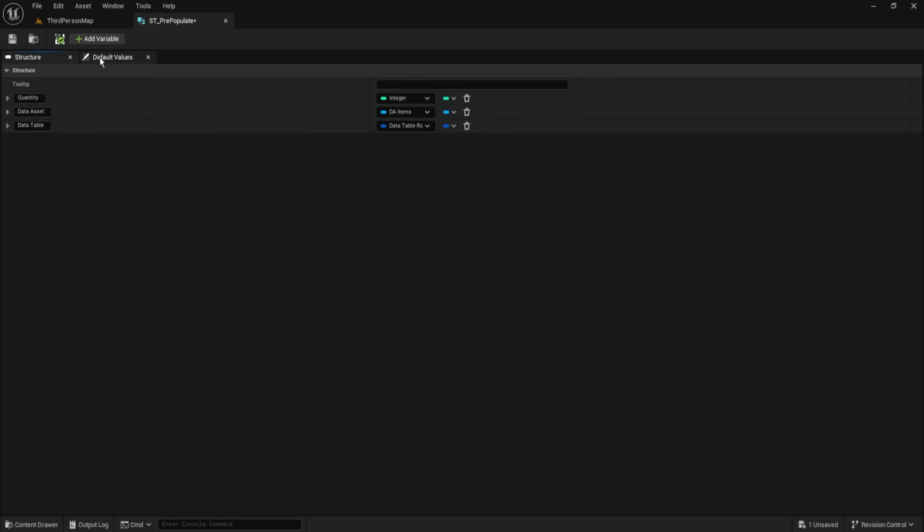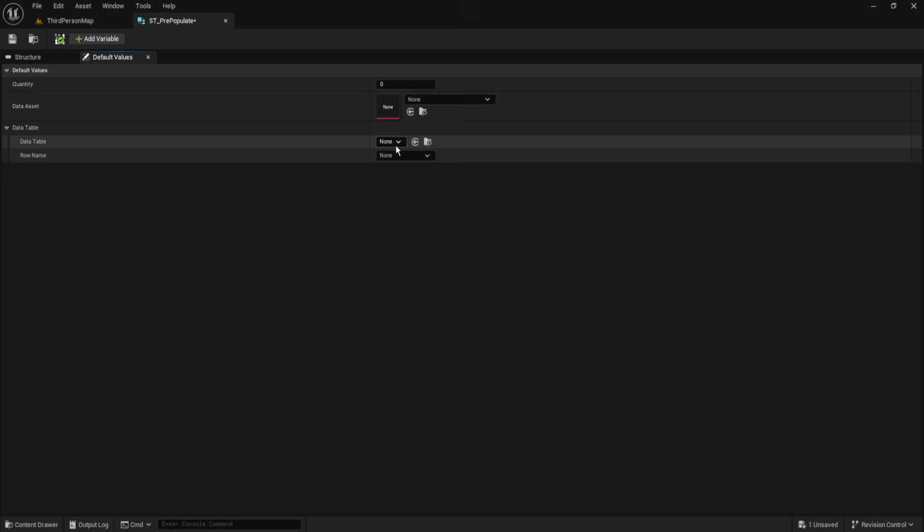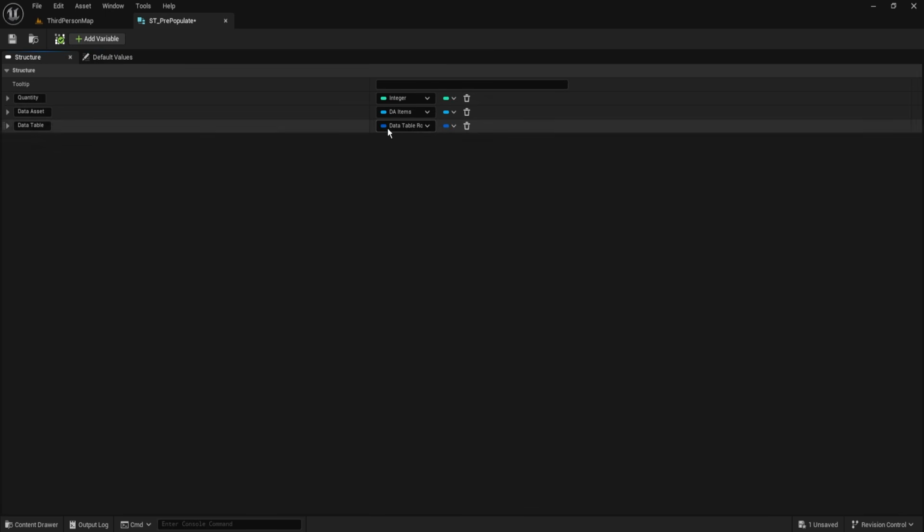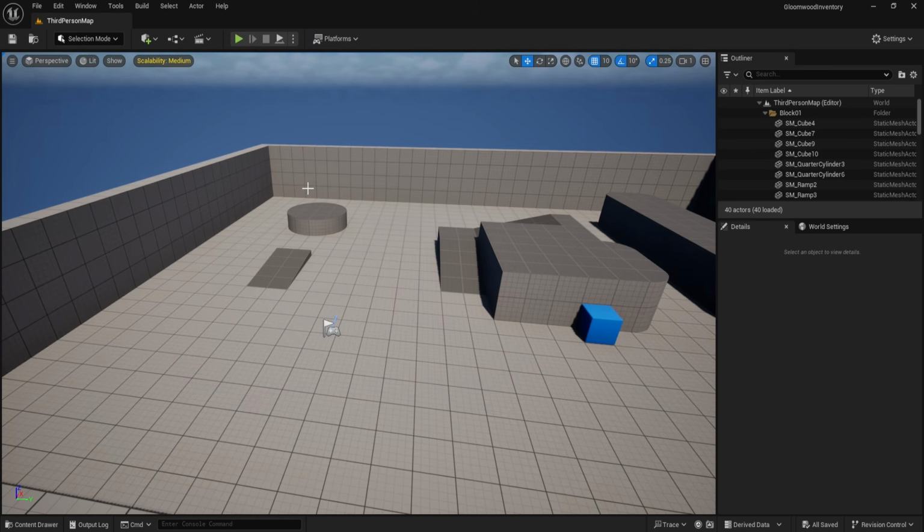If we go into default rows, we can actually tell it what data table we're looking for, and then we can also tell it what exact row, and we would have the same information that you would have in a data asset, but via the data table. So I'll leave it here, but we're not going to use it. I'll just leave it there for now so I can show later if we do need to use it or how it would be applied. So close this, done with that as well.